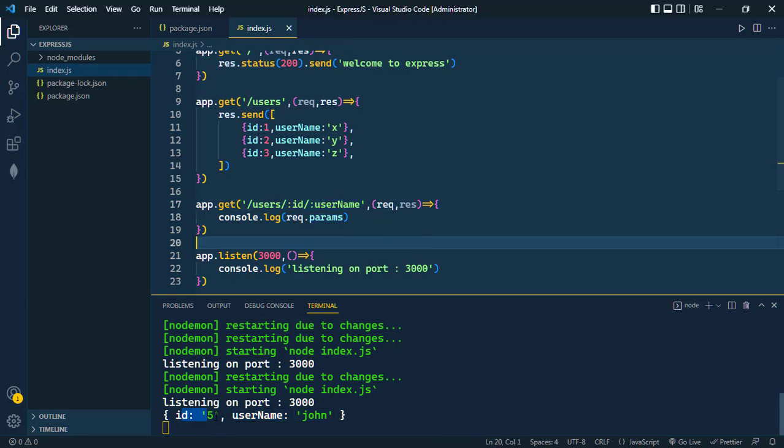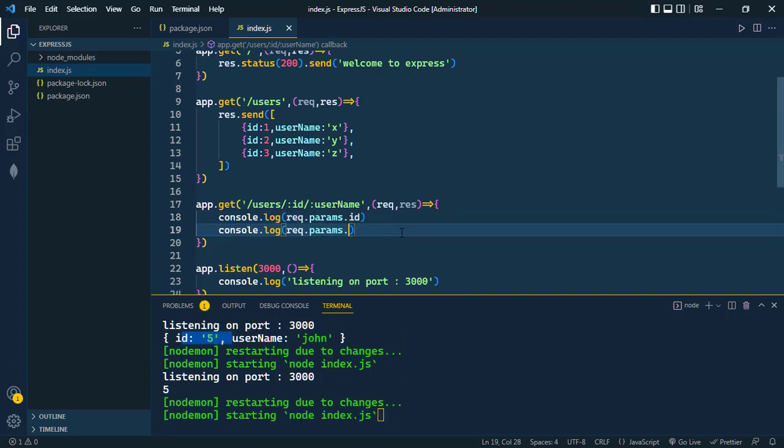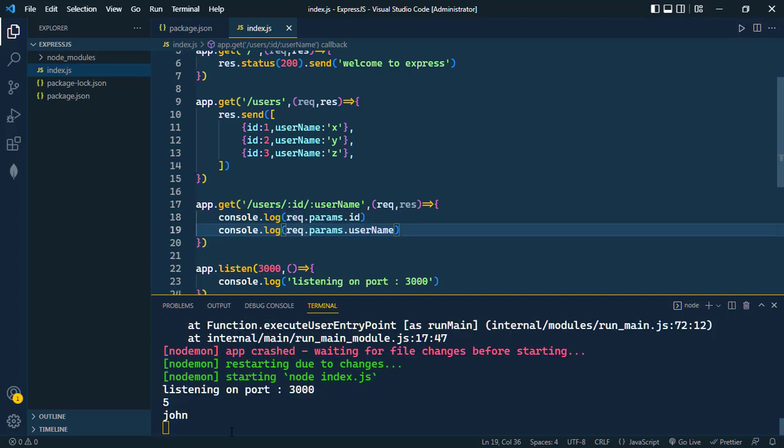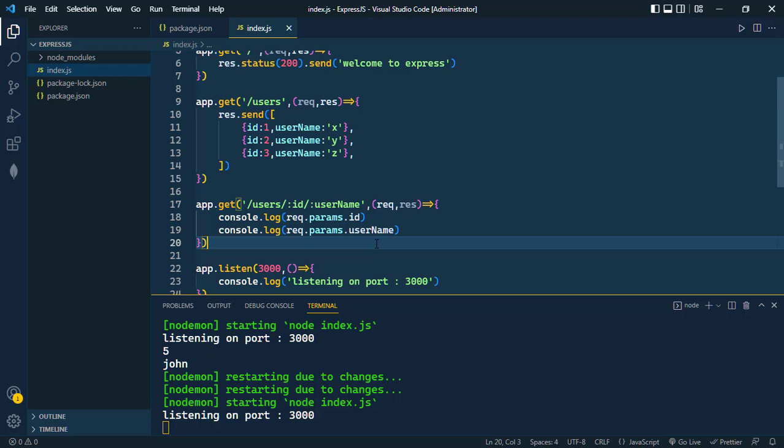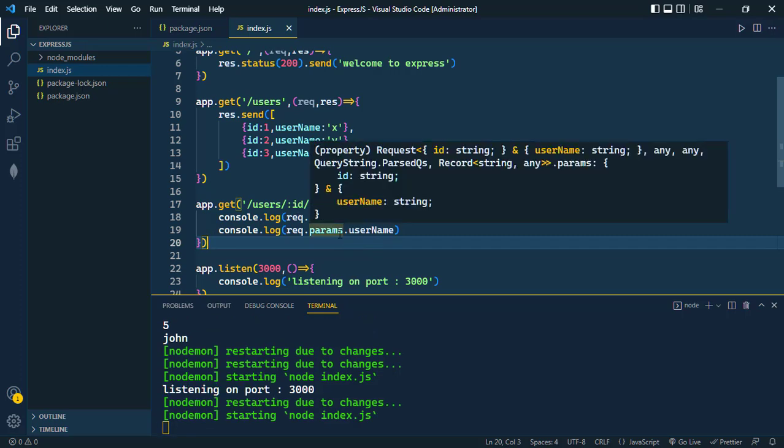Now we can access all of these individual parameters. For this we have to write request.params.id and request.params.username. So you can see we have the id and the username. Now we can use the id or the username, and we can return some specific user from the list of users.